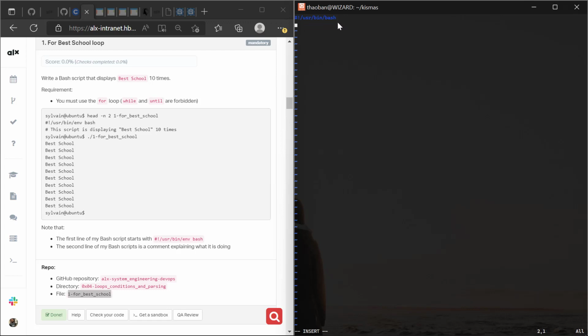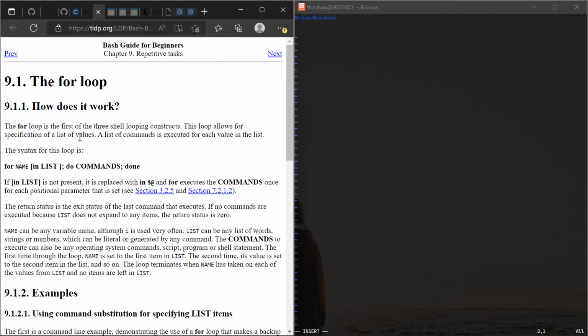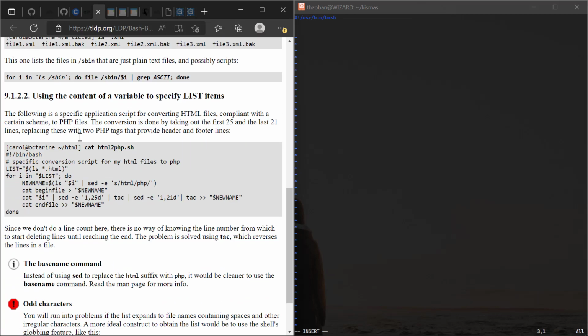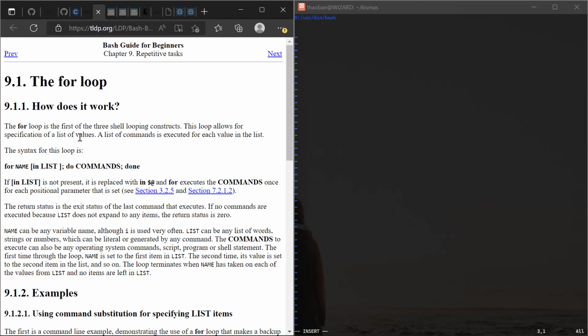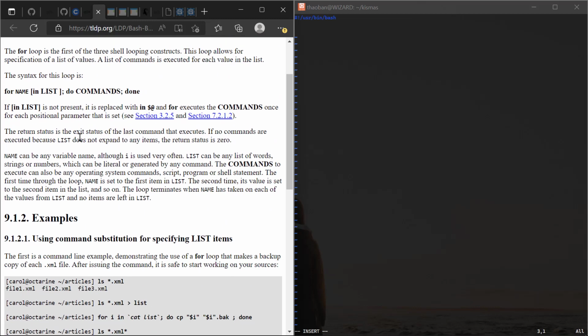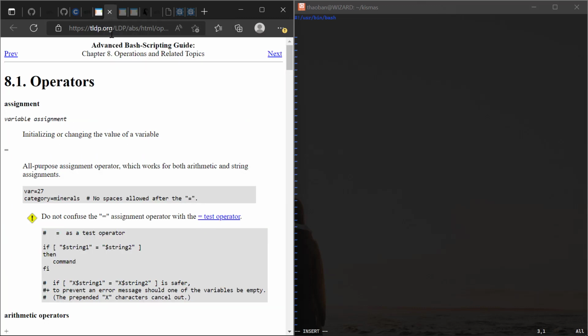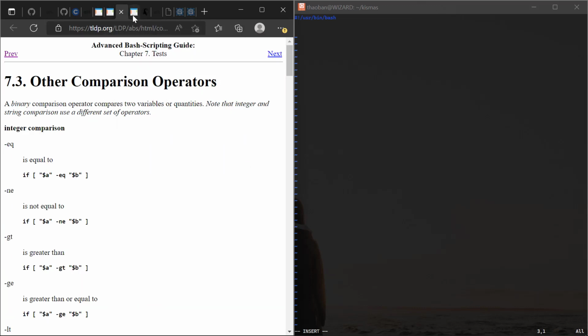So now once it passes my script to bash, I need to give it a series of instructions that I want to execute. They said we should write a bash script that displays best school 10 times. We must use a for loop, and while loop and until are forbidden. If you check the resources provided for us, you see a series of methods you can use with for loop. I did more research on how it actually works, because I don't think the resources they provided are enough for you to do the for loop assignment.